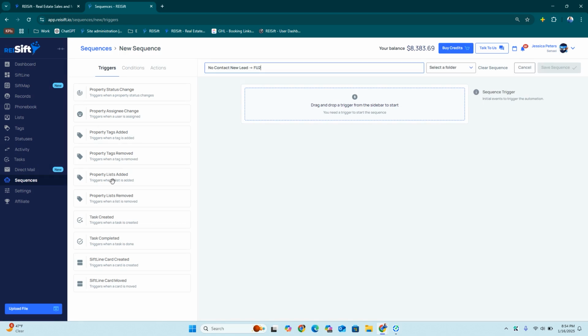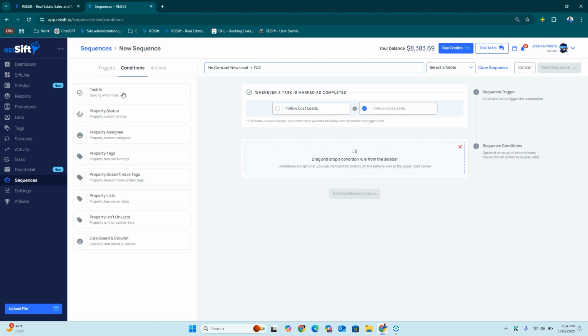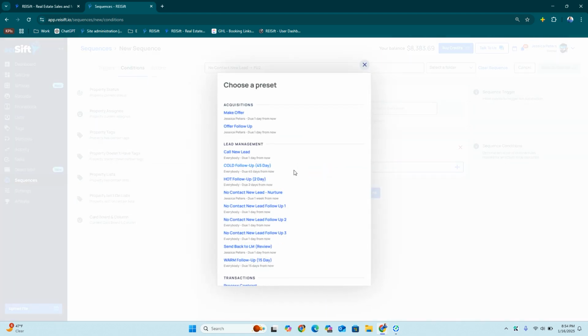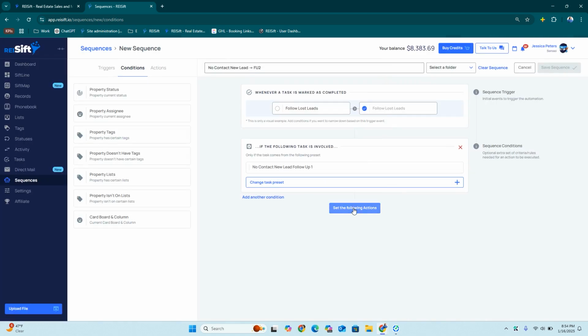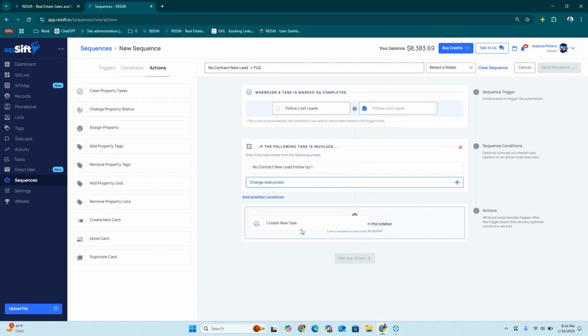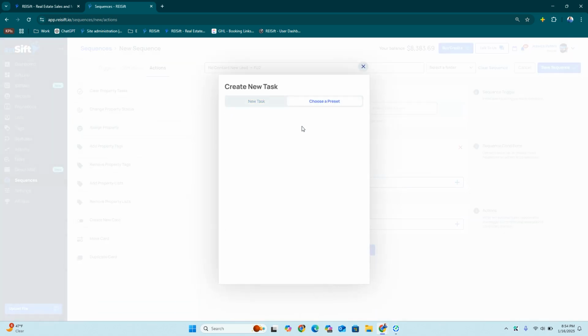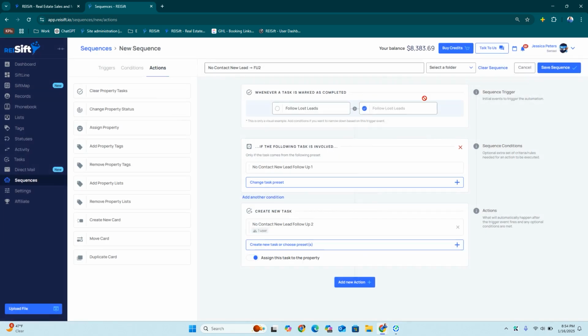Now this one's a little different, so we're going to say when a task is completed, and that task is follow-up 1, I'm going to assign follow-up 2. Lead management, save.